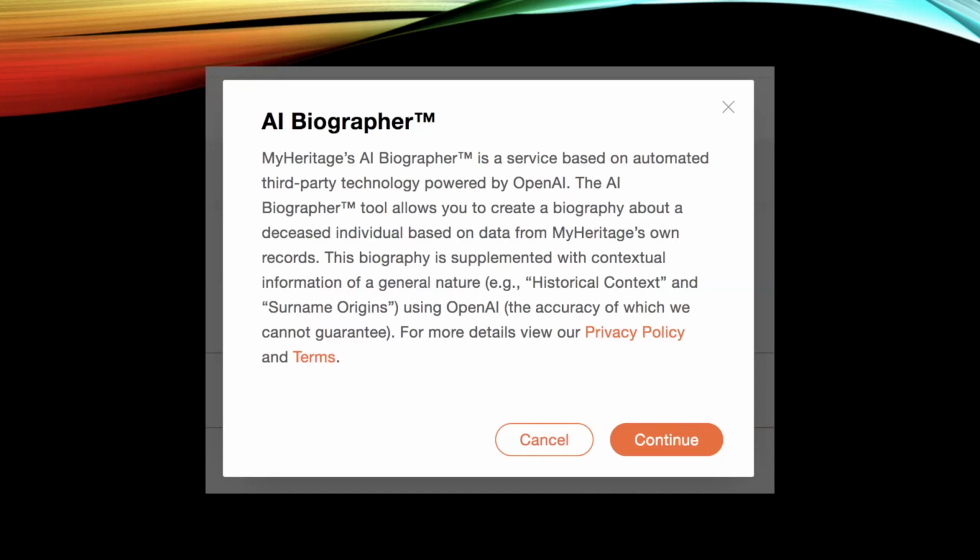Just information about what's going on here. It's powered by OpenAI, which is the same company that's doing ChatGPT. It allows you to create a biography about a deceased person based on data in MyHeritage's own records. And then they can add some information if you ask for it: the historical context, surname origins, where the surname came from. And then using OpenAI, and again, there's the disclaimer that the accuracy cannot be guaranteed.